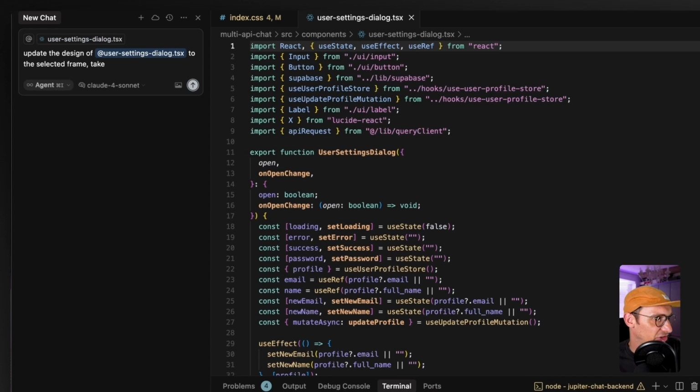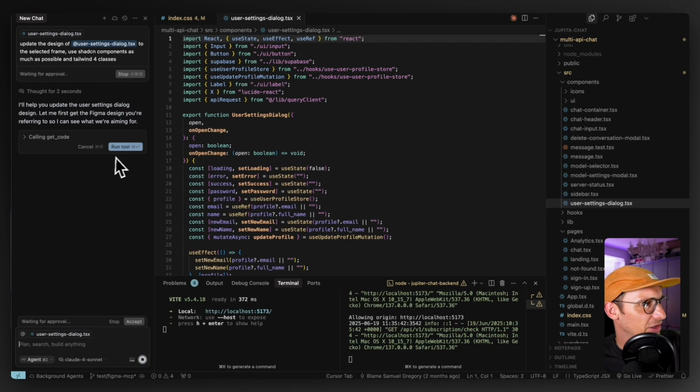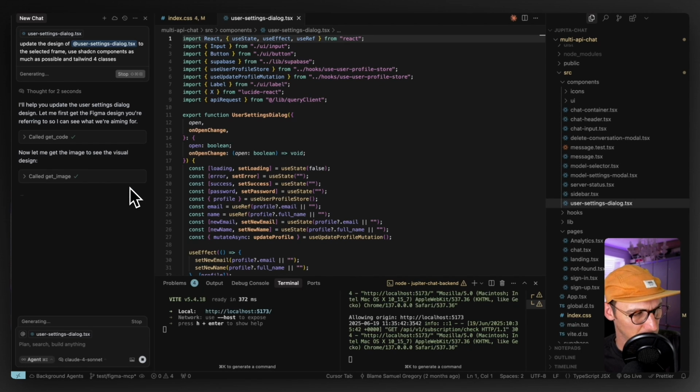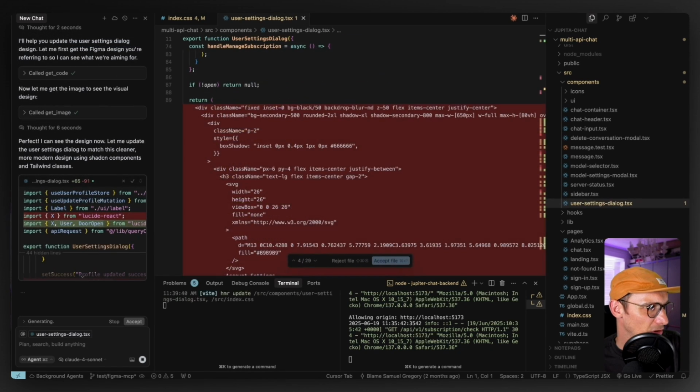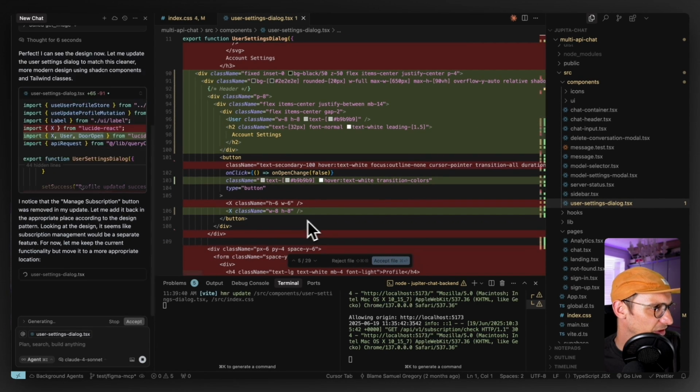So I'm using shadcn, so use shadcn components as much as possible, and Tailwind 4 classes. So we should understand that that's what I want to do there. So it's going to run the get code tool call now, and the get image tool call, and it's going to do its thing. Cool, and it's updating some of the code here, some of the classes.